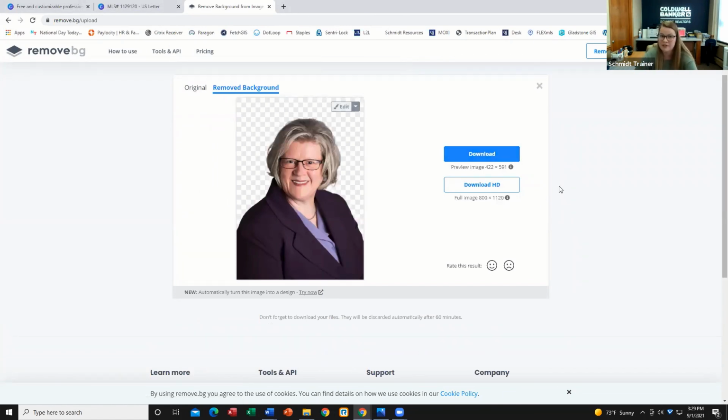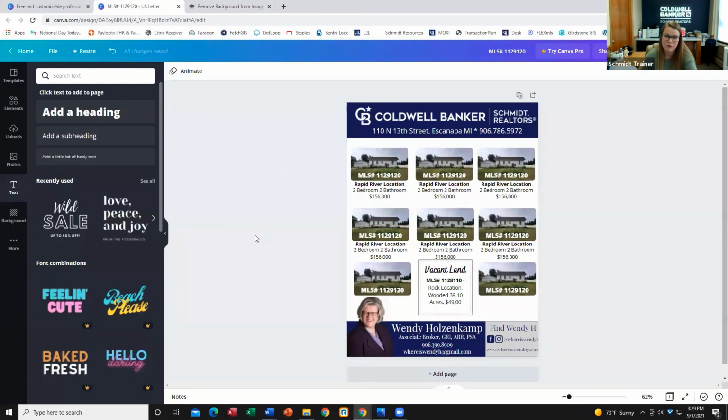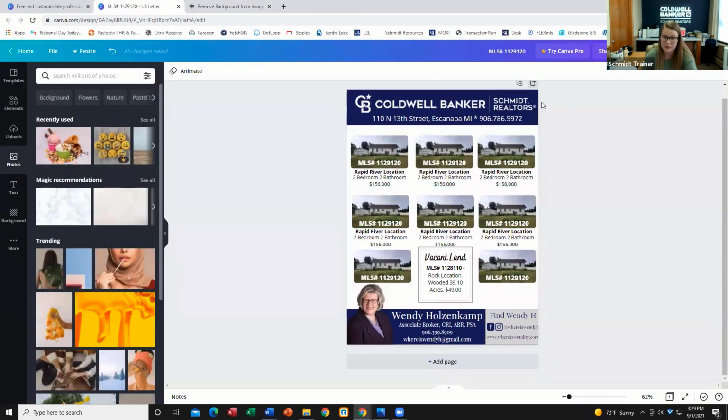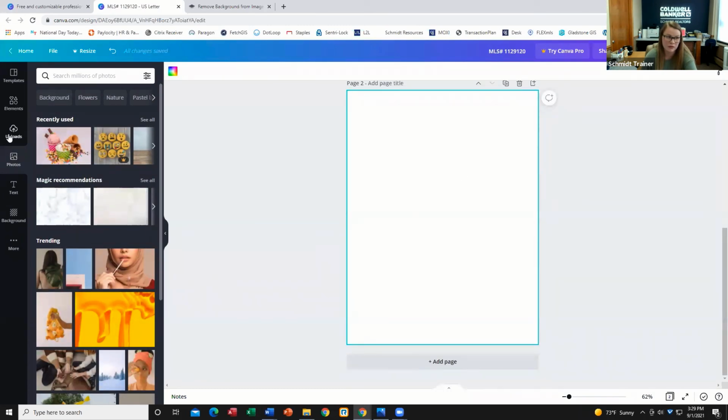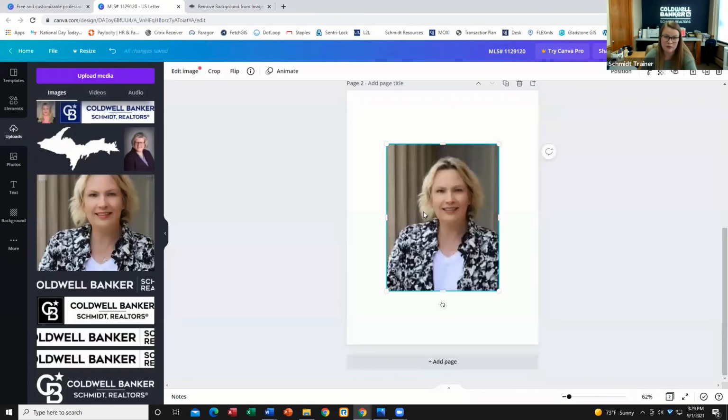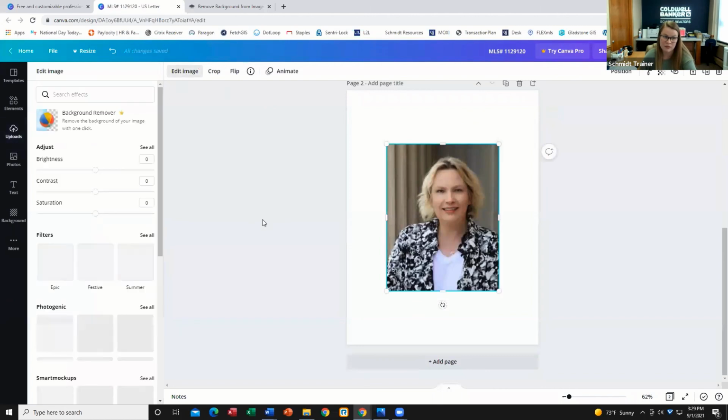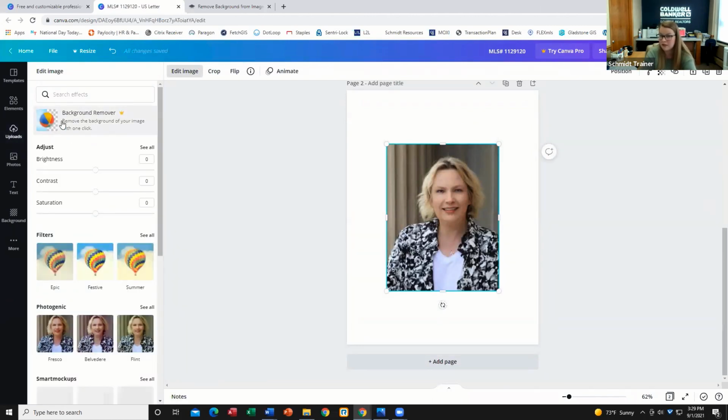Canva Pro does have the option to remove the background on an image. So I could pull in an upload and then edit my image. And it does have a background remover that you can use that way.